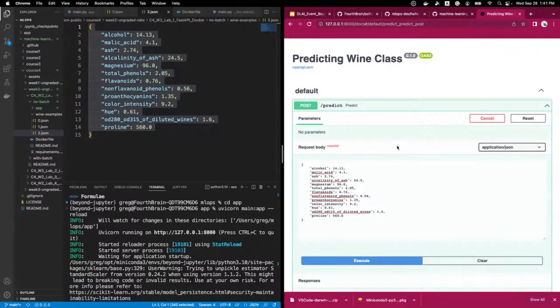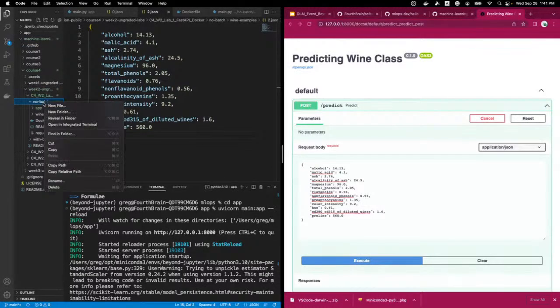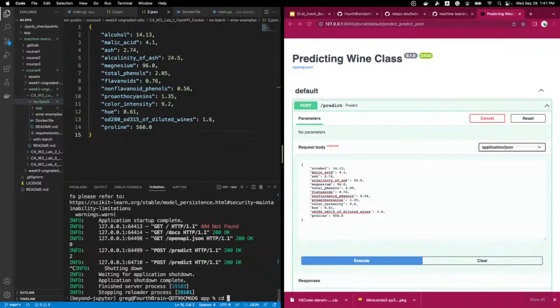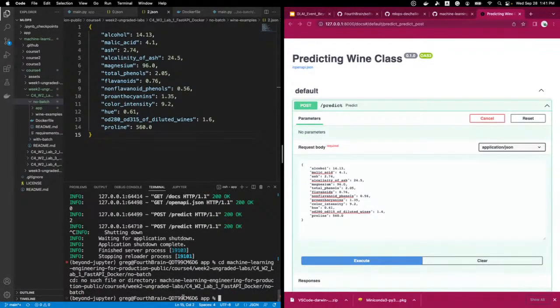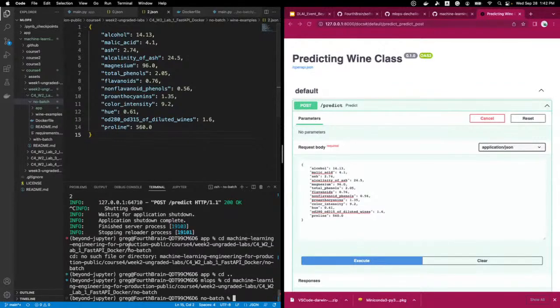Okay, so moving right along, what I want to do is I just want to quickly show you how to deploy the Dockerized version of this file. And the Dockerized version is run not directly in this app folder, but instead it's run in the course 4, week 2, no batch. I'm going to copy this relative path, cancel this, CD up one, then CD into the no batch folder.